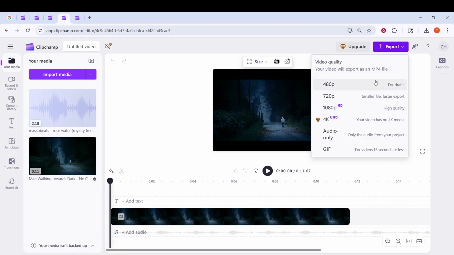In Clipchamp, you have the choice between 480p, 720p, and 1080p. Each of these options serves different needs. For instance, 480p might be sufficient for simple projects viewed on smaller screens, while 1080p comes in handy for high-definition viewing on larger screens or platforms.